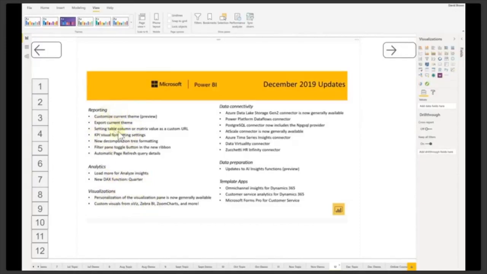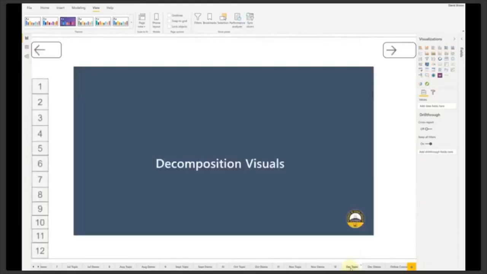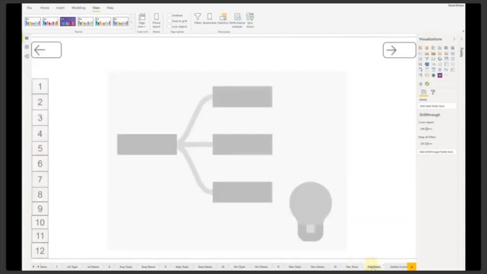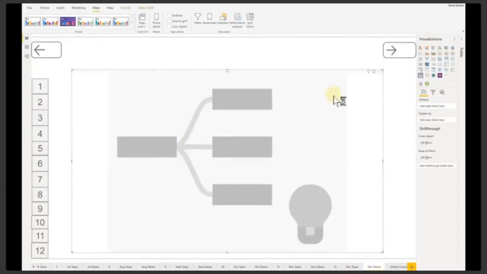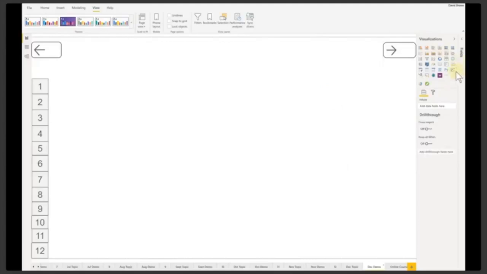Reporting, what did we pick? It has to be the decomposition tree. So the decomposition tree was really something. What do we mean by the decomposition tree? So let me do a quick demo. So here's the decomposition tree. This is how it looks. It looks like a tree, branches out and stuff. So why do you pick it? It's another of their AI visuals. Any visual you see with this kind of tiny bulb is an AI visual.